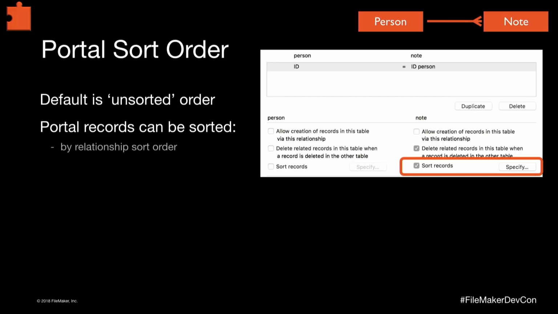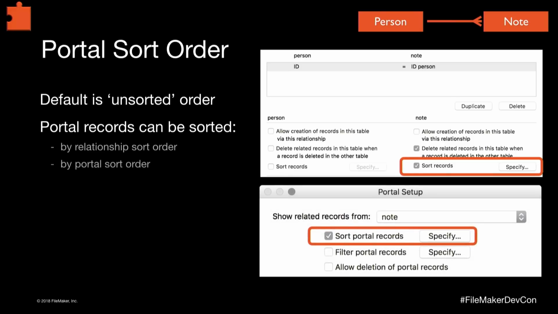Remember the options down the bottom of the relationship dialog box when you double-click that relationship. Down the bottom, you can sort the records in the relationship. So I can say, by default, notes should be represented in reverse chronological order. Or you can sort the portal.